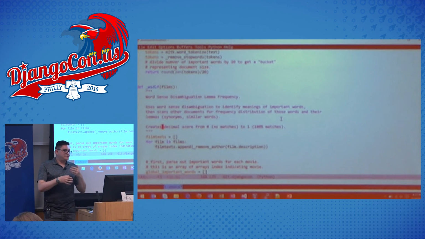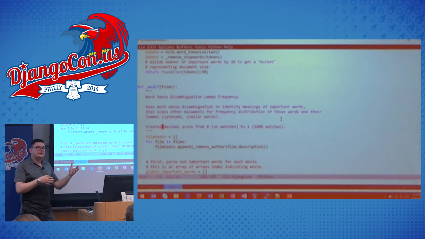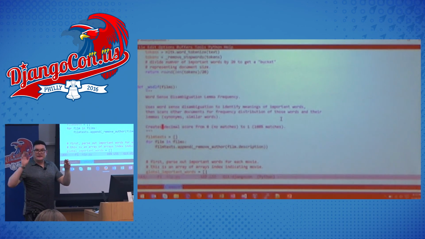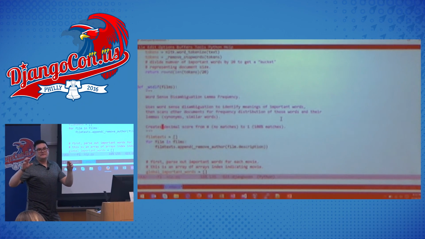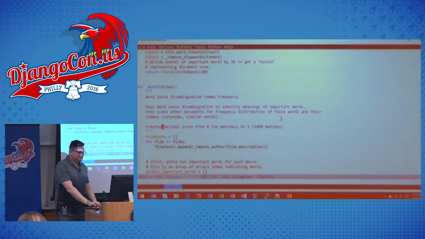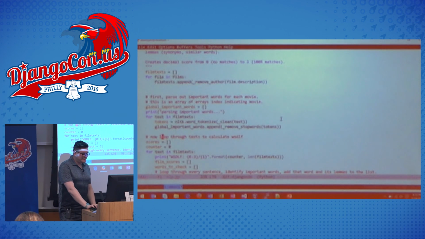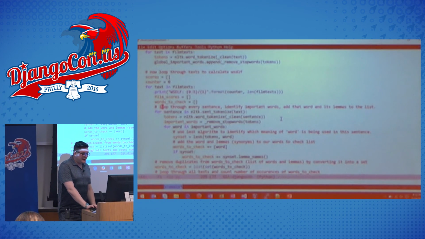So in the case of the bank example, if one document contains the word bank, and we know that it means a financial institution, and another document contains the word finance, we will still count those as being similar, even though they're different words. So to do that, there's a lot of looping and a lot of good stuff that needs to happen. And in this implementation, I sort of did it manually. We did not use the TF-IDF vectorizer.